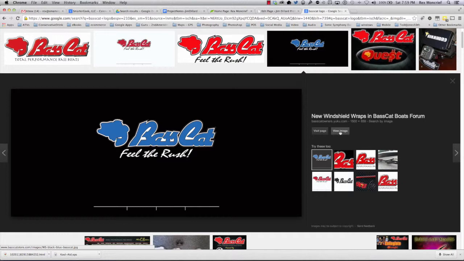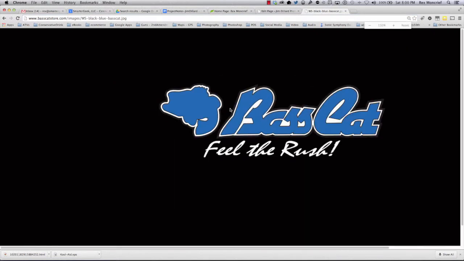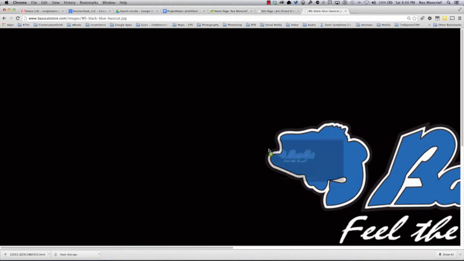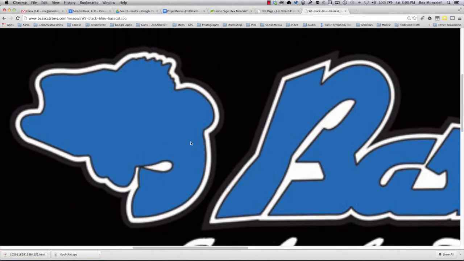So the first thing I'm going to do is click on View Image, and this brings up just the image in our browser. And notice that it's a JPEG. That means it's a raster image. Now it looks pretty good right here, but our potential problem is as we zoom in, you can begin to see the pixelations around the edges of the logo. That's because it's a raster image. This is not a vector. And so you can start to see where as we zoom in, it fades out.